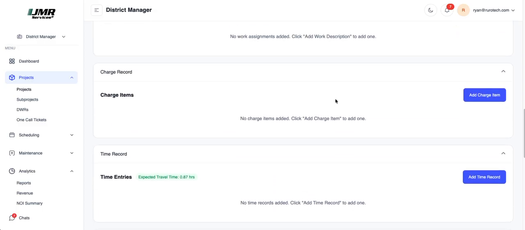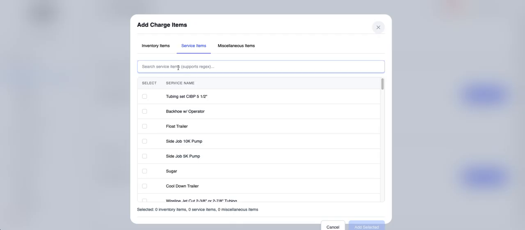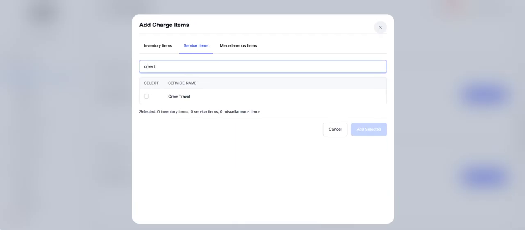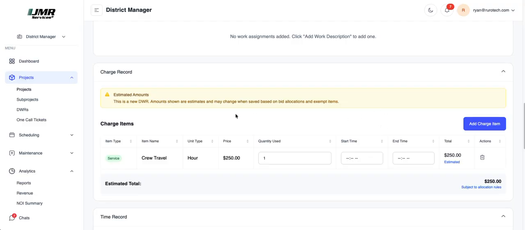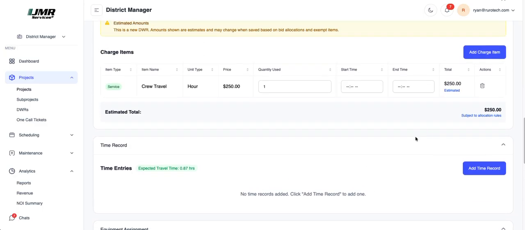So when you're coming in to make your daily records, if you go to charge items and you add something that has a time element to it, for example, let's do crew travel. You'll notice here as it's added below that there's the start time and end time boxes that are going to be added as part of that charge item. So these are new requirements. These fields are going to be required for all time-related charge items that are added. So just be sure that you are inserting start times and end times, and then those will be reflected below as well with time records.